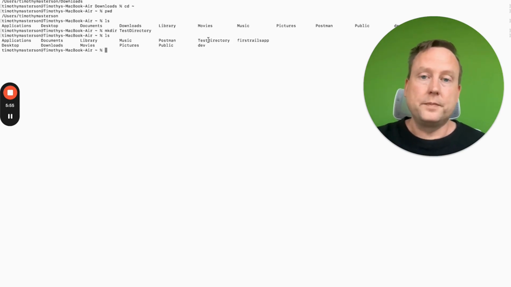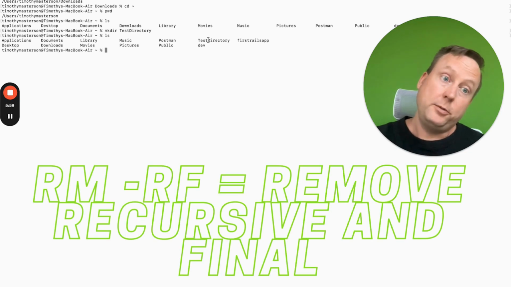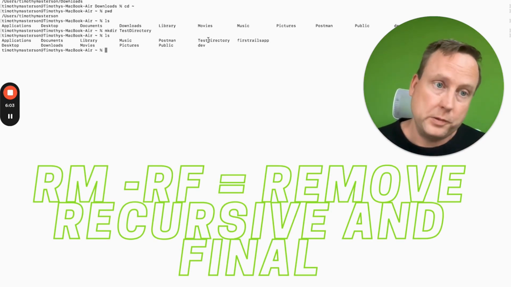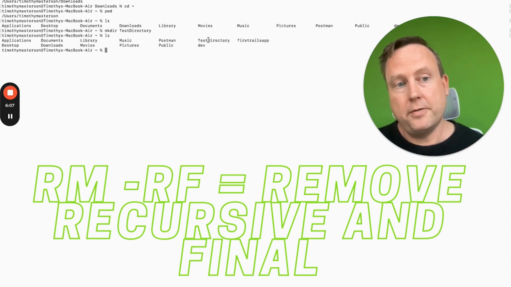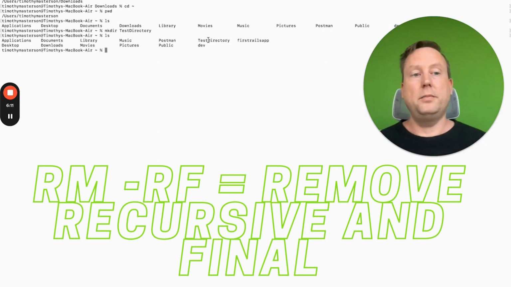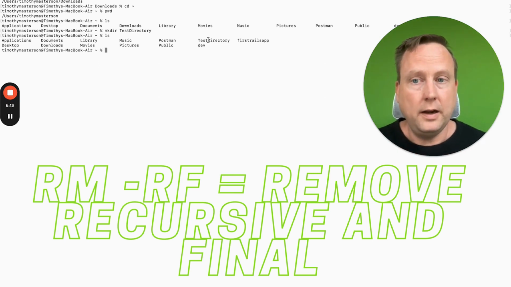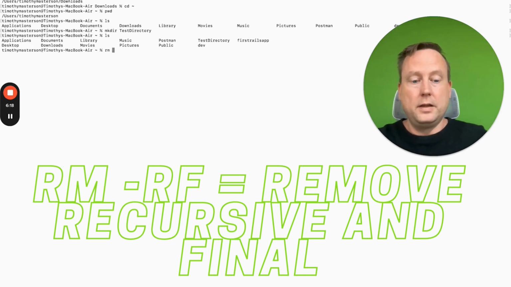Now if I want to remove a directory, there's a special command, and you have to be very careful with this one. It's called rm, which means remove, and then -rf, and that stands for recursive force. So it means delete this folder and everything underneath it. So I'm going to do rm -rf test directory, just like that.